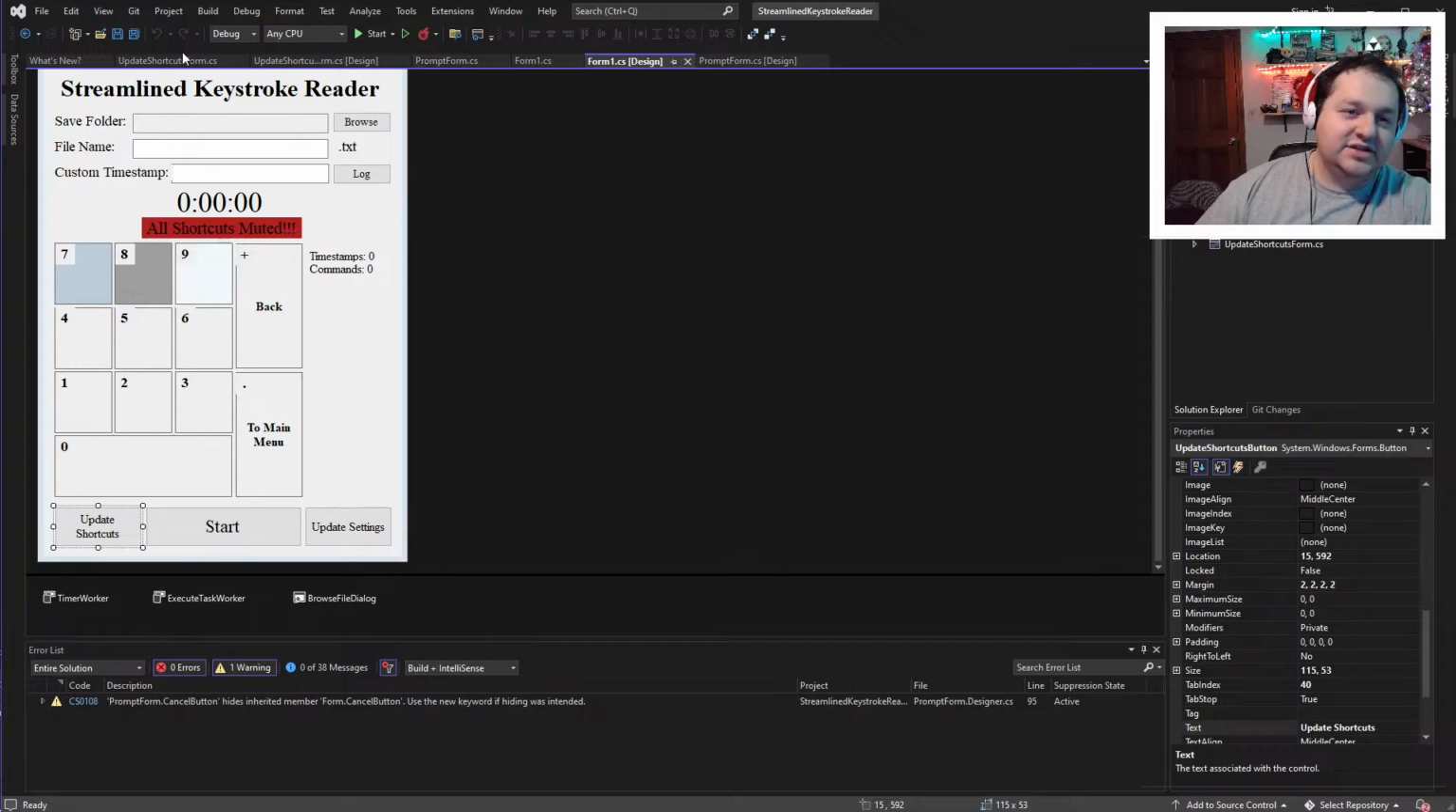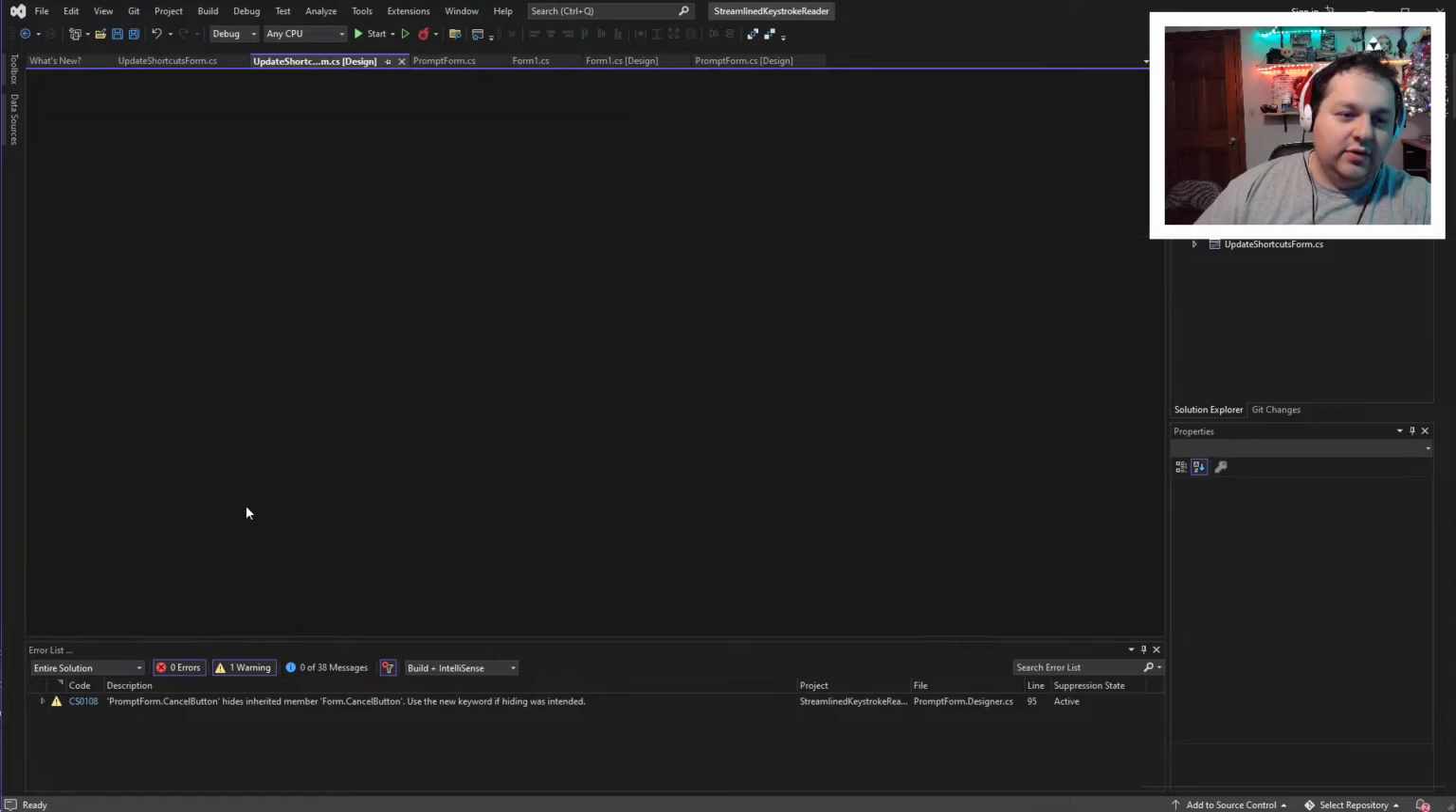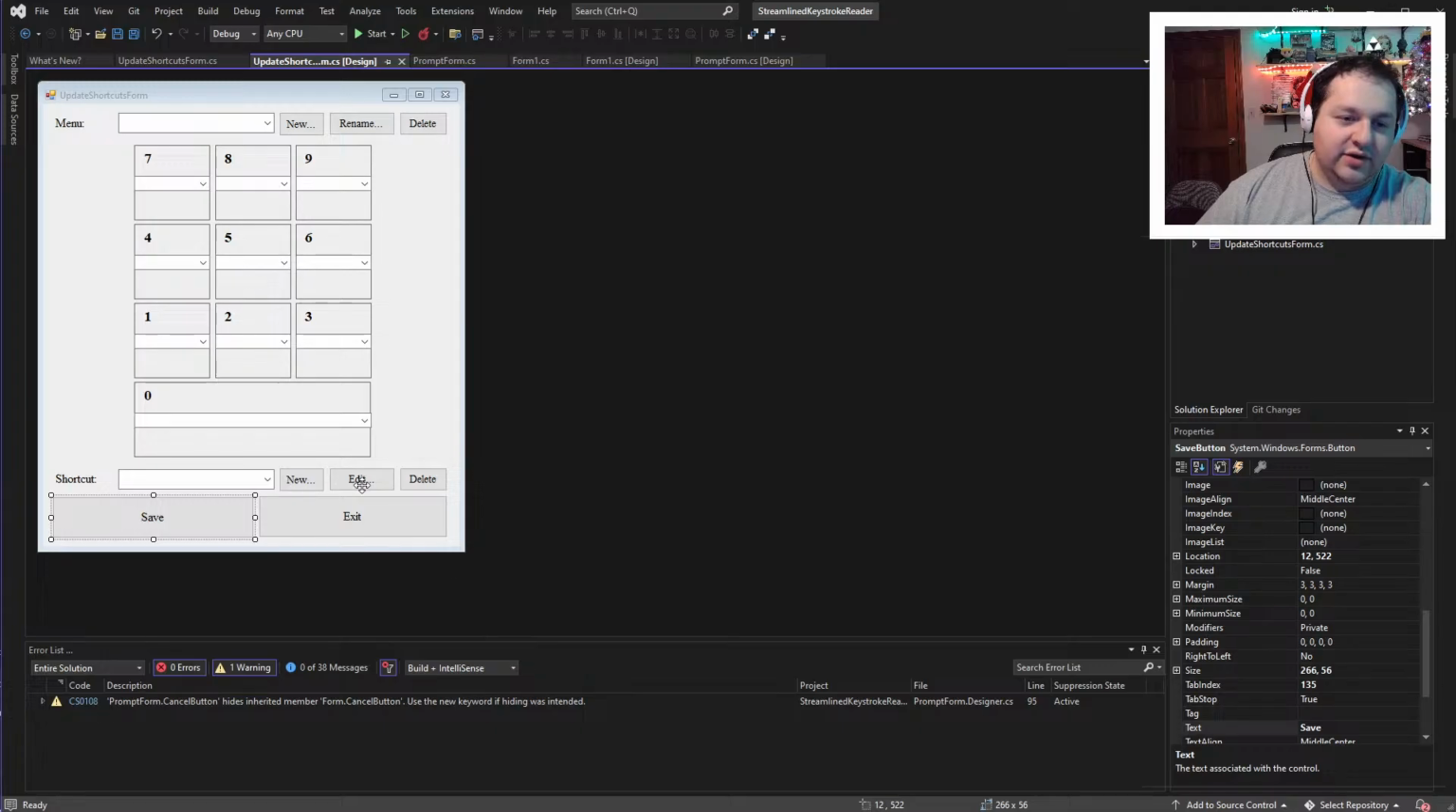Oh, the other thing is, if I click new shortcut or edit shortcut, I need a form that pops up to enter in all of the details for that. So, basically, you need to create 2 forms, and then add in the correct hooks.